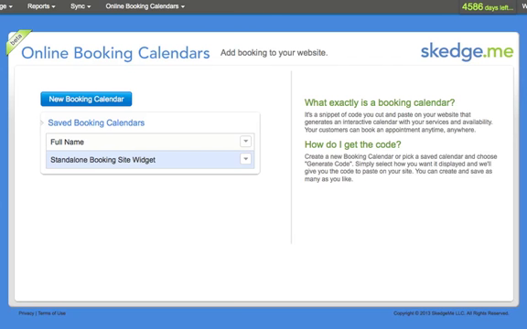Today I'm demonstrating a feature I designed for SchedgeMe that's used to generate a booking calendar that's placed on a website. SchedgeMe is an appointment management tool that lets clients book a business's services online, and they do this through a booking calendar that's placed on a website or a blog. I'll show you an example of a booking calendar with one that already exists in the system.